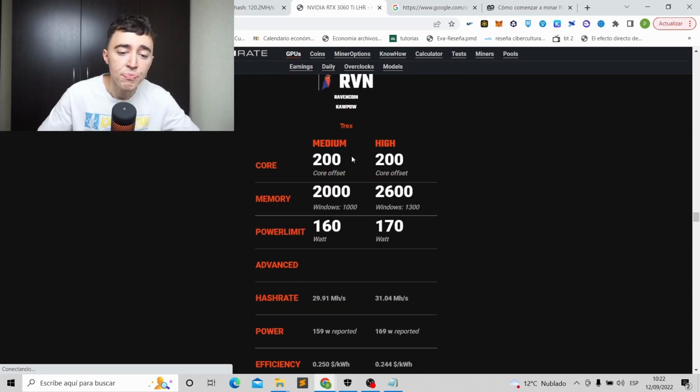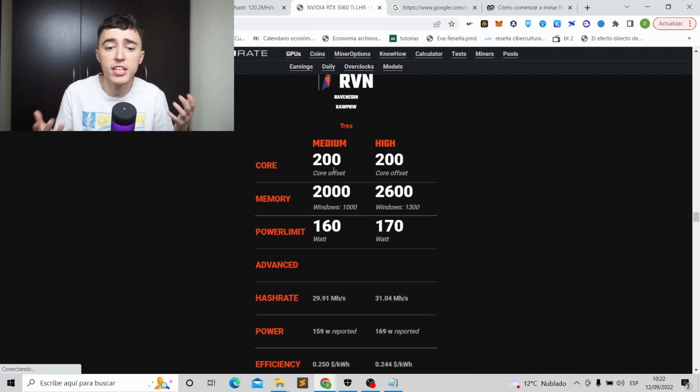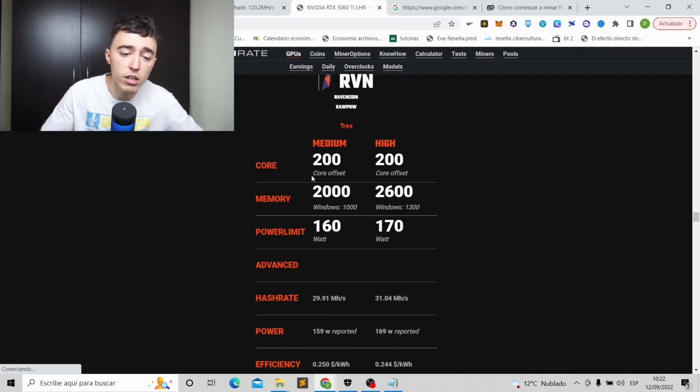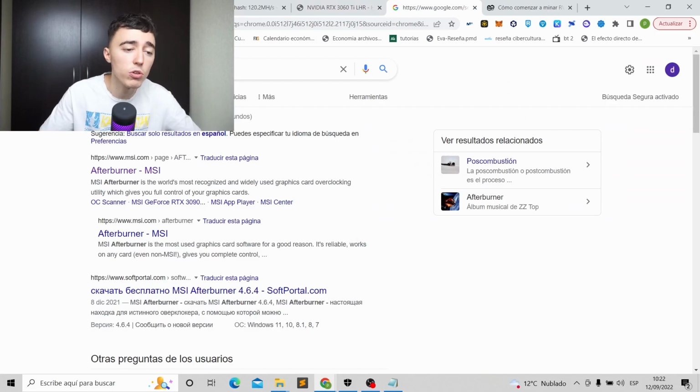We click on Ravencoin and it tells you the settings for overclock: 200 on core, 2000 on memory, and 160 on power limit. How can we do overclock on Windows? Well, you'll have to download the program called Afterburner.